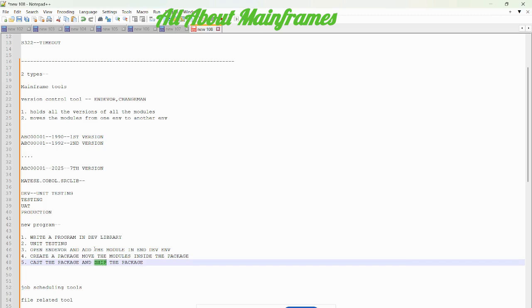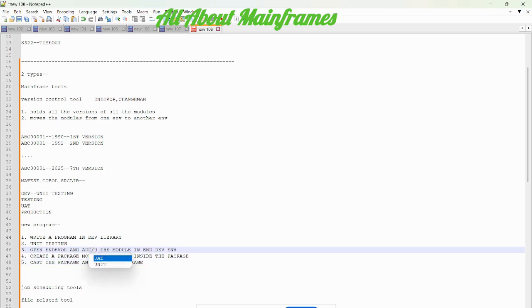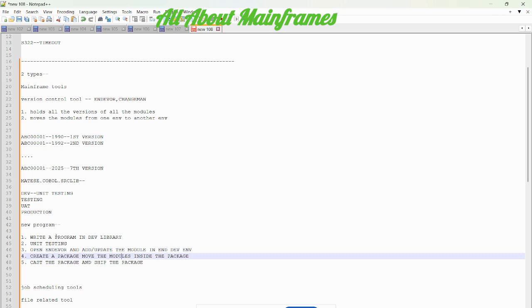Now, sometimes in place of add, we have to update also. Where do you have to update? Suppose the program that you are trying to add in the Endeavor dev environment is already present in Endeavor. Someone else already moved a version there in dev, and it is still there in dev. So you cannot add it. That time you have to update, right? Update means replace.